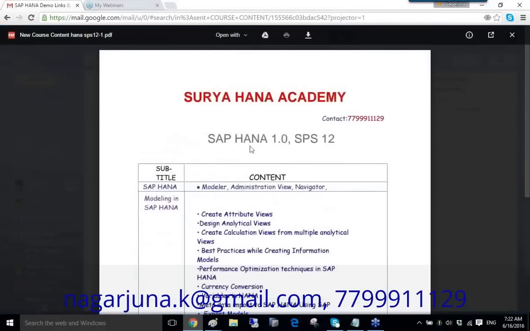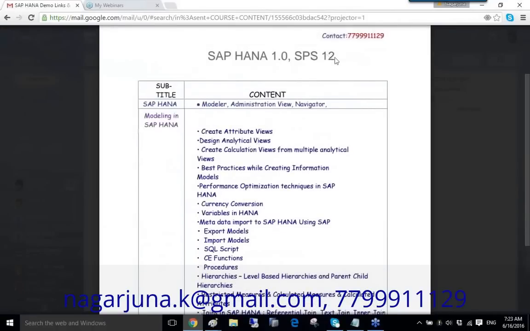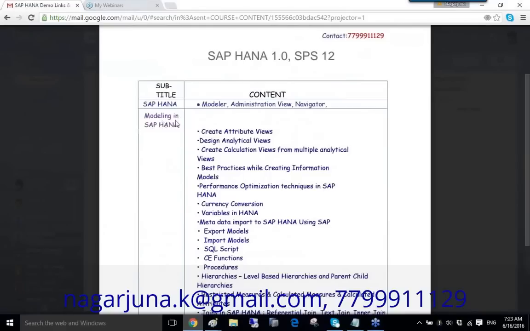Okay. So here, in the course content, this version is based on SPS 12, which is the latest version. Only 20 days back, SAP released this latest version, which is SPS 12. So all our systems are based on SPS 12. So first we are going to start with HANA modeling.